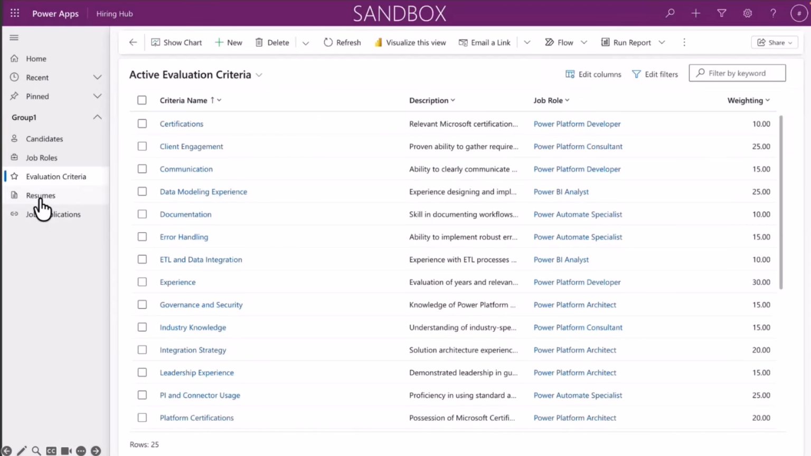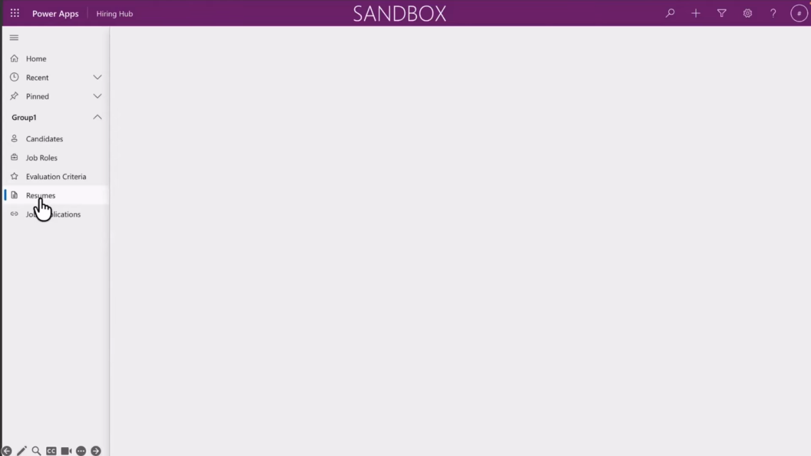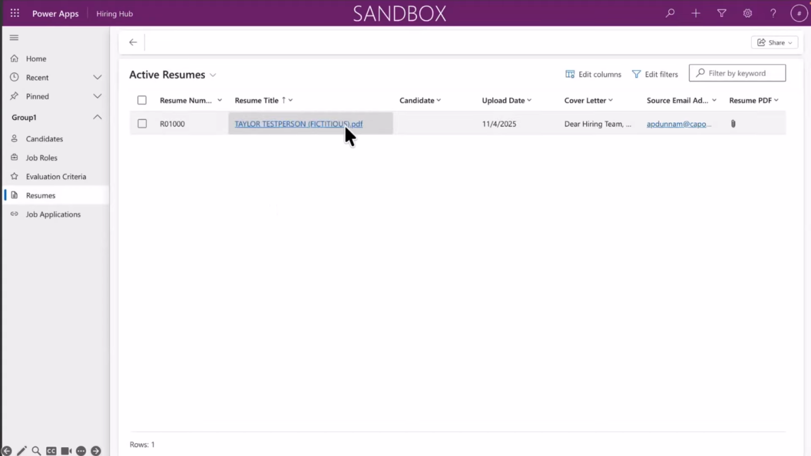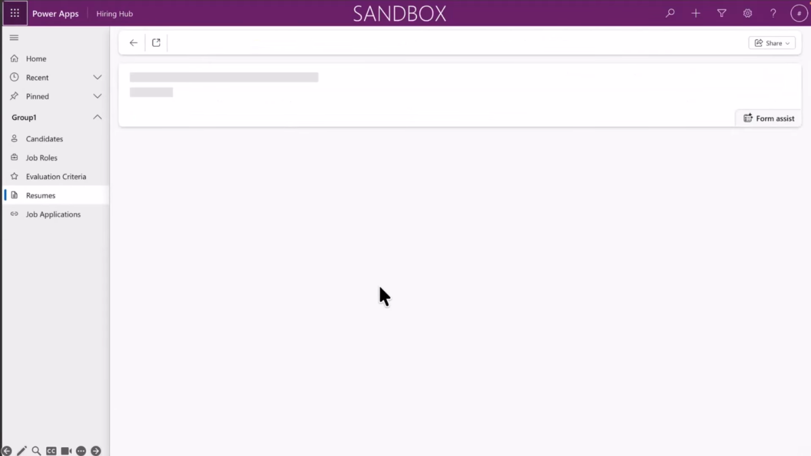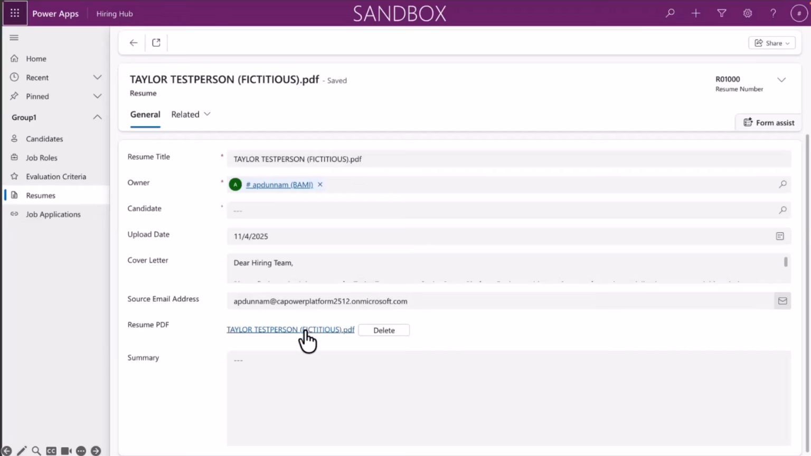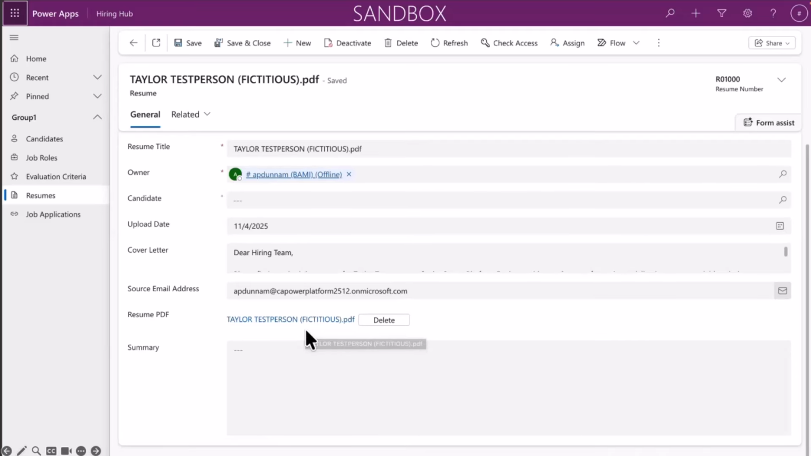So here is our backend Power App in this case, which shows us the list of resumes in Dataverse that we had set up. And there's that resume that I had from my chat with the agent, and now it's uploaded here in Dataverse.